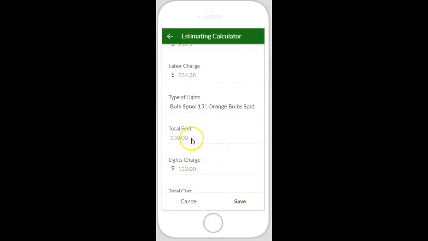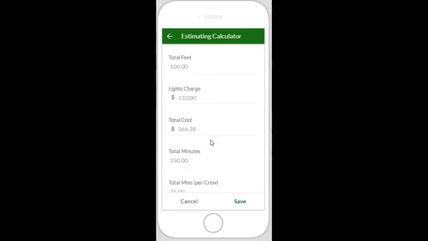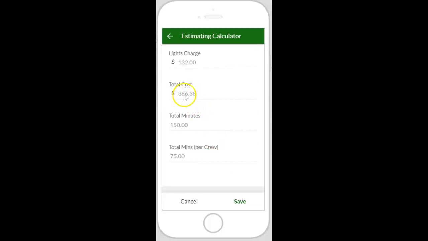And what that's going to do, it's going to take my 100 feet and multiply it times the 1.32 that we're charging the customer. And it's going to charge the customer $132 for just the lights. We're going to go and scroll down here. And you're going to see total cost $366.38. This is not something you're going to be showing the customer. The customer does not want to see that you're marking them up 100% or 150%. So you are not sharing this with the customer. This is for your eyes only.